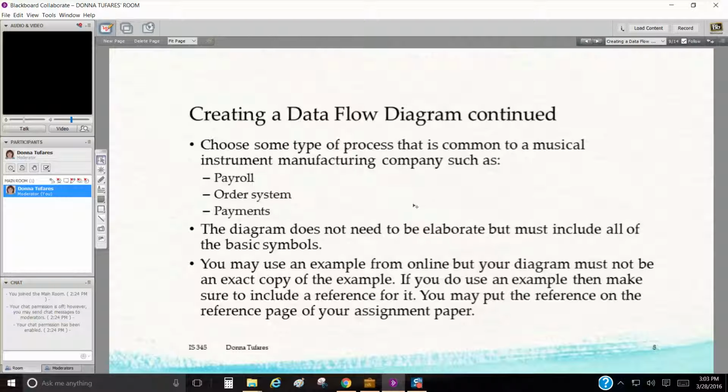Choose some type of process that would be common to a musical instrument manufacturing company, such as payroll, order system, payments, accounts receivable, something like that. The diagram does not need to be elaborate, but it must include all the basic symbols. You can look up online and find an example, but make sure your diagram is unique. It's not an exact copy. You know, change the wording, or move the symbols around, whatever.